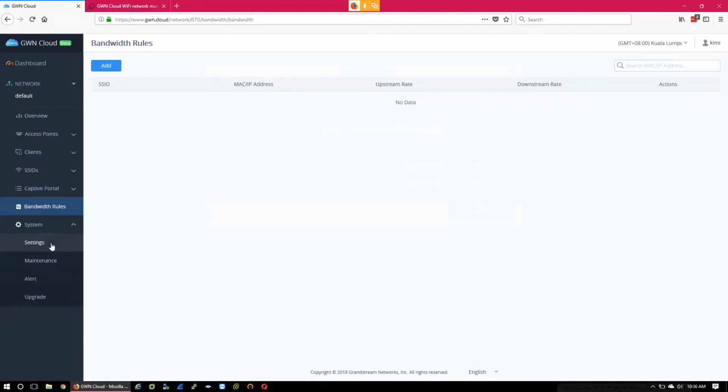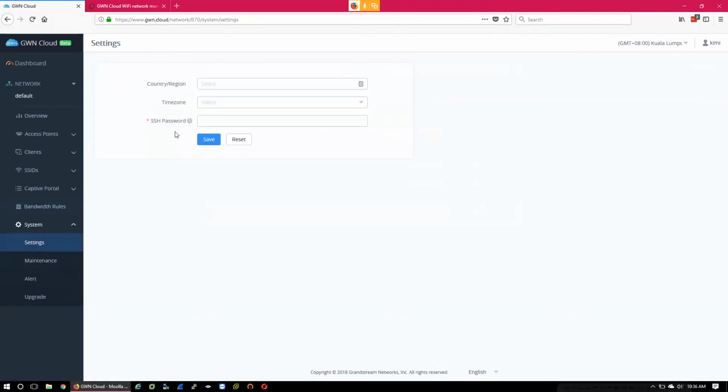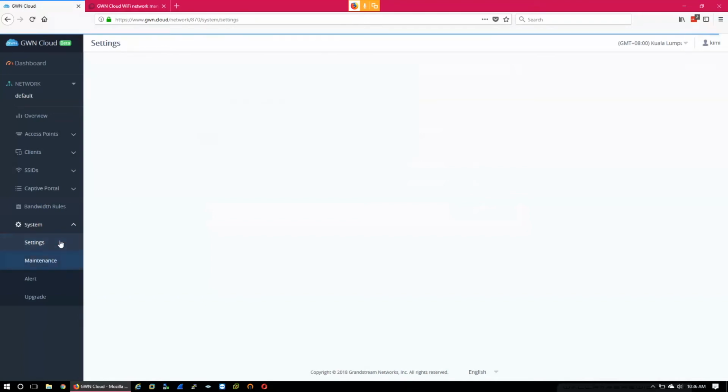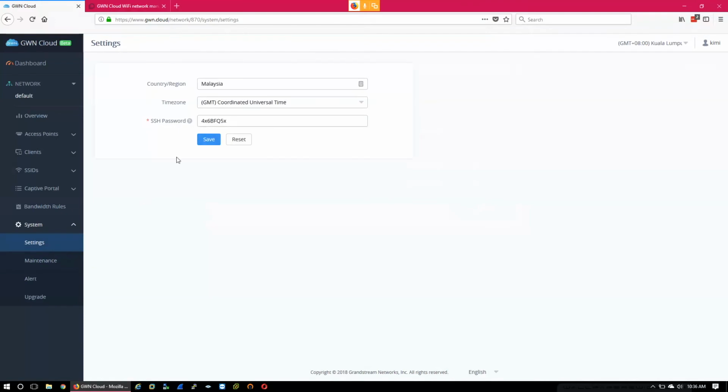Next one is the system settings. This is all the usual: your time zone, the country region, the password. Oh no, I just exposed my SSH password here. Not good security.